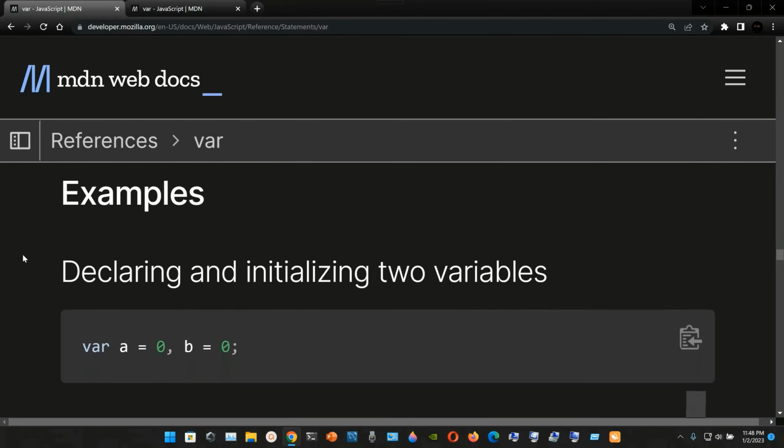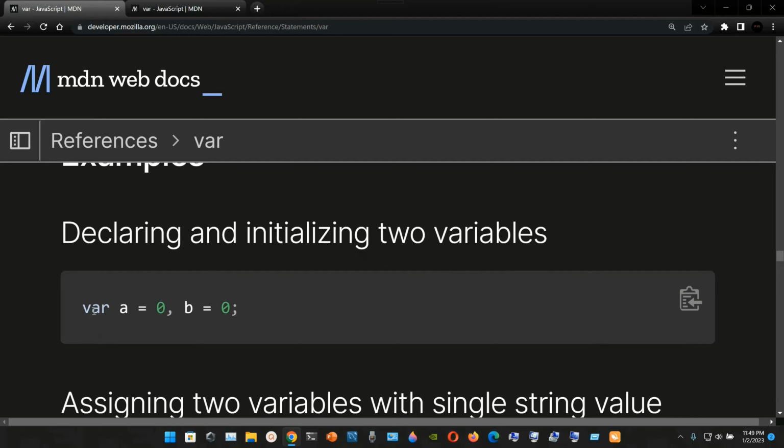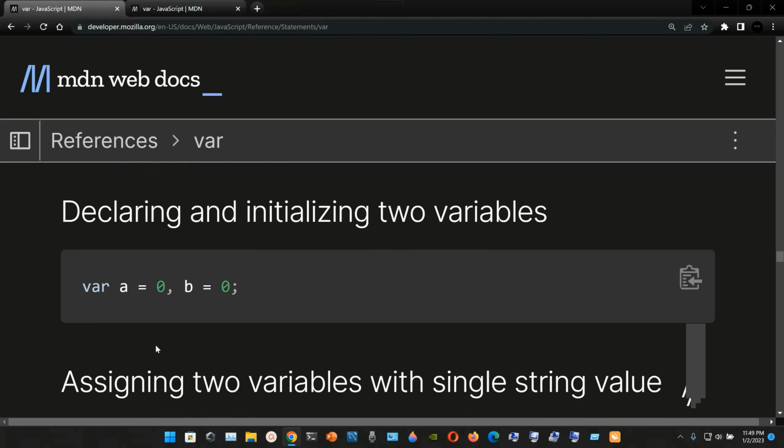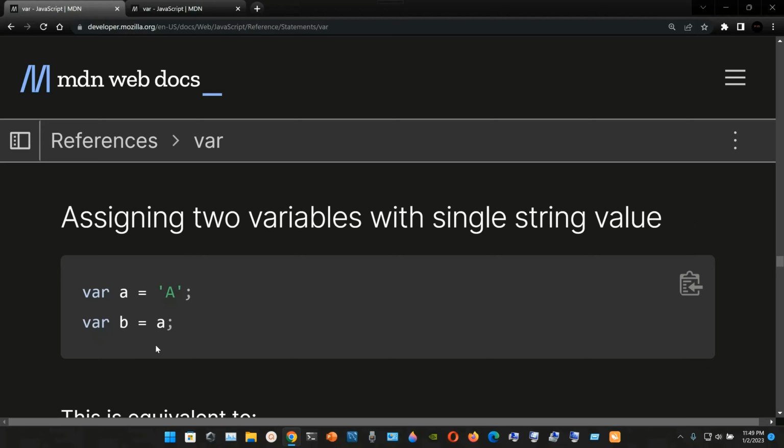Okay, so now we have some examples here, declaring and initializing two variables. So here we have the var statement declaration. a is gonna be assigned 0, and the variable b is gonna be assigned the number 0. So, assigning two variables with a single string value, we have the var statement declaration, we have the variable name a is gonna be assigned the string uppercase letter A. We end up with a semicolon, and now the var statement, we're gonna declare this variable name b, and we are gonna assign it the variable a.